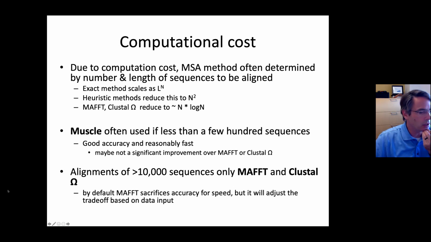If you've got thousands of sequences, though, you are basically in the realm where only MAFFT and Clustal can handle it. And really, if you're in the 10,000 sequence realm, almost everyone is using MAFFT. Okay.